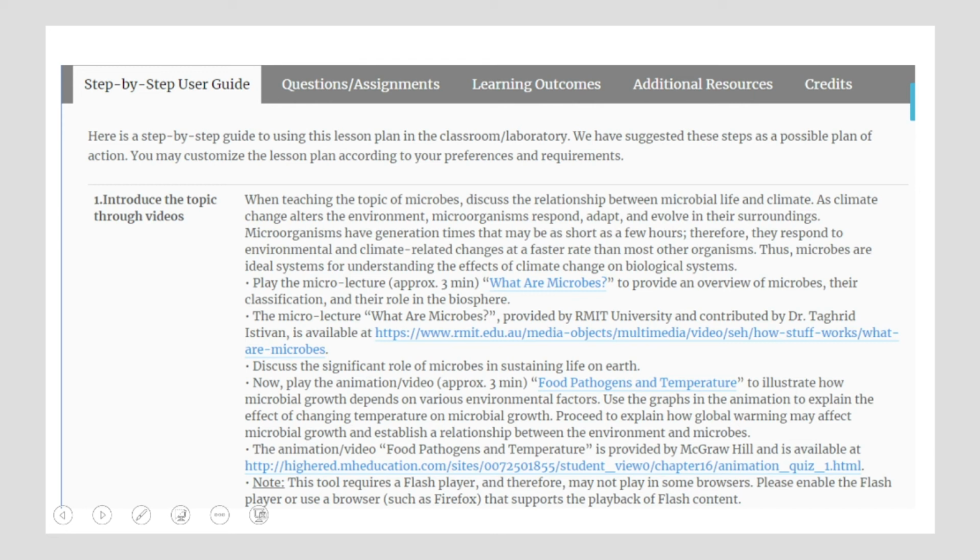Next, play the animation or video provided titled Food Pathogens and Temperature to illustrate how microbial growth depends on various environmental factors. Use the graphs in the animation to explain the effect of changing temperature on microbial growth. Proceed to explain how global warming may affect microbial growth and establish a relationship between environment and microbes. The animation video titled Food Pathogens and Temperatures is provided by McGraw-Hill.